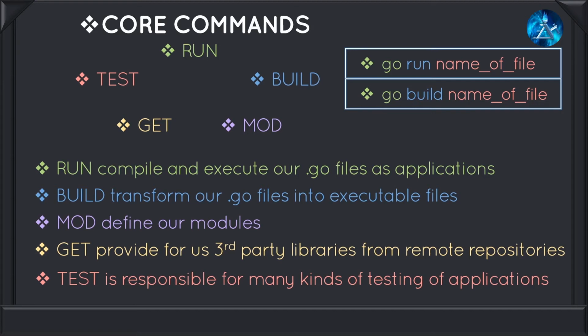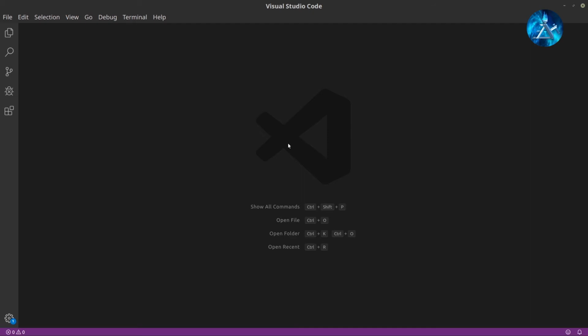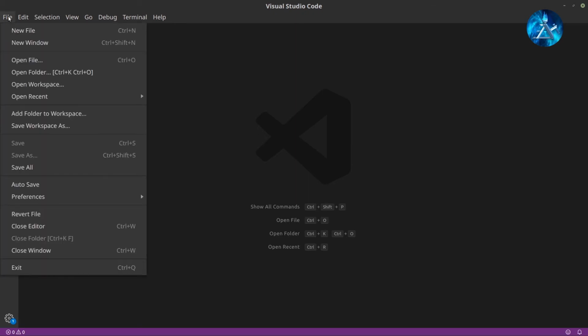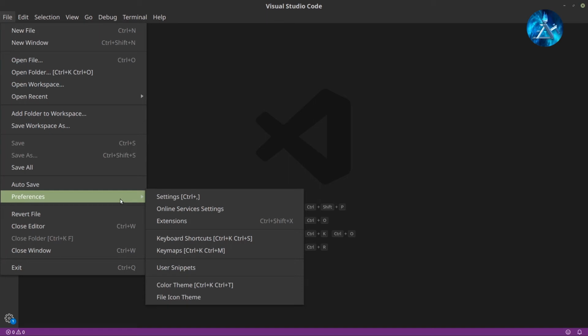So at this point we understood how we can write our Golang files and how we can execute them inside of our terminal. Let's now enter into our environment so we can write and run our first Golang file. Let's create our first code. First, we will open Visual Studio Code. Then we will go to File. We will go to Preferences. And we will go to Keyboard Shortcuts.